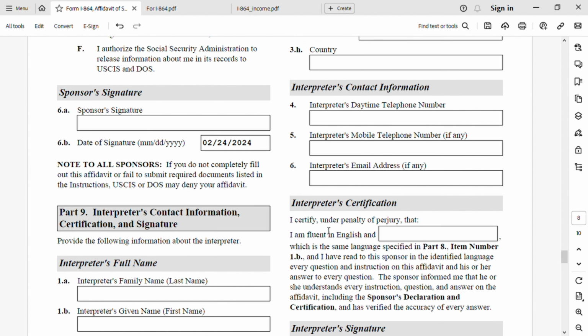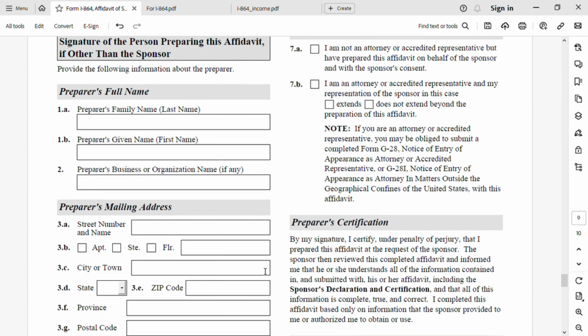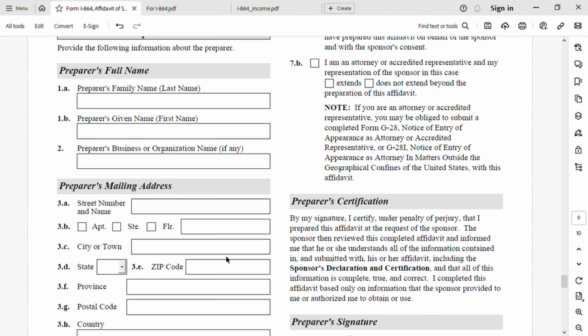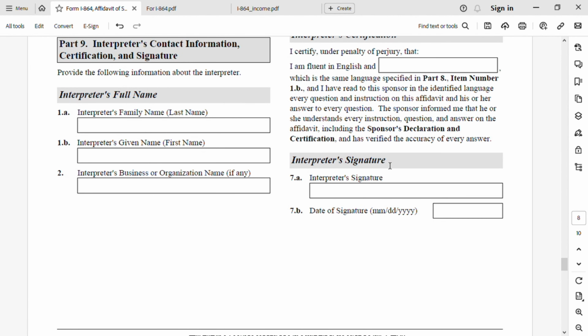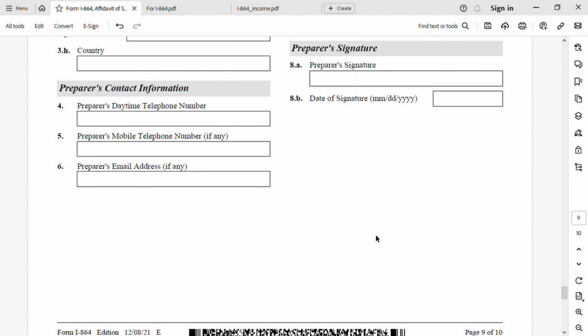So for part 9, we do not use any interpreters, so it will be left blank. If you use one, you can enter it right here. Same thing, I want to talk about the interpreter's signature. It's the same thing. It must be signed with black ink, not initials, not a full name, and dated. Same thing for the preparer. If you use one, the signature must be signed with black ink and dated. Do not put the full name or initials.